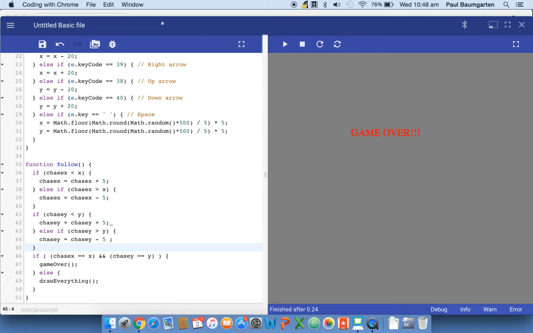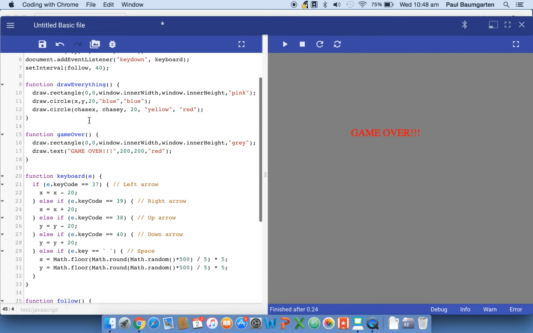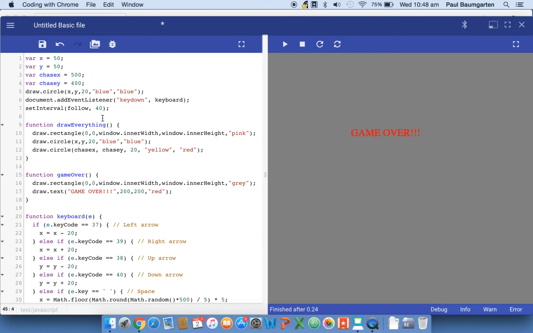Fantastic. So we've got a very simple little game, chase the dot, but we've learnt how to use the keyboard event handler, and we've learnt how to use the timer interval function, both of which just automatically trigger these functions for us.